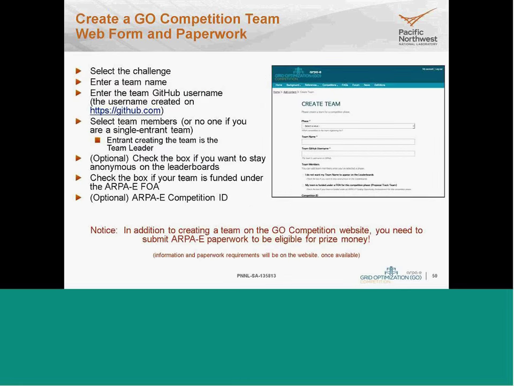And some of the things that we ask for are a team name, of course, and the GitHub username that you've created on your GitHub account. Then you select your team members, and then there are some other little check boxes that we'd like to just know a little bit more about your team. If you want to stay anonymous on the leaderboards while you're trying things out and you're not sure if you're at the top or at the bottom and you don't want anyone to know yet, you might want to stay anonymous. If you are funded by the ARPA-E FOA that is coming out shortly and you win the FOA money, please make sure that you do check that box because we want to make sure you are categorized appropriately.